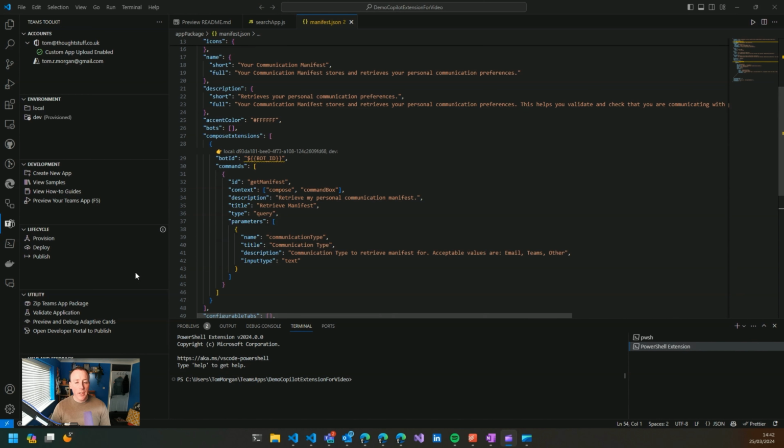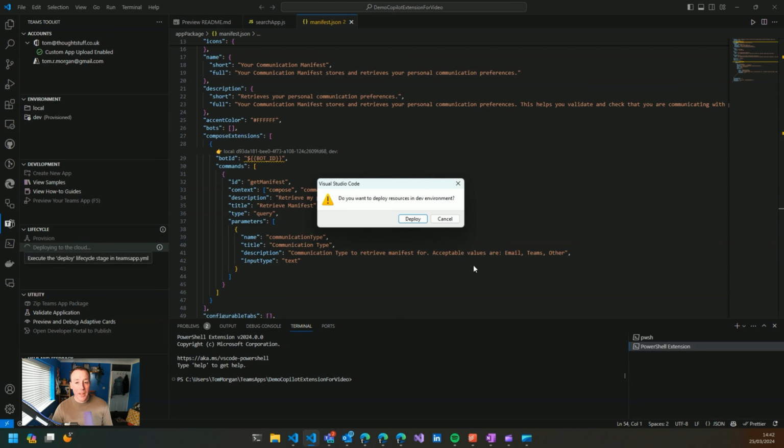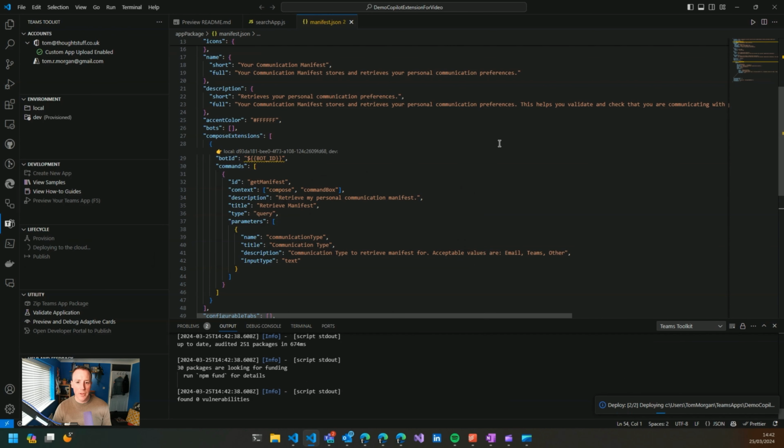So we've done provisioning, which is what I just talked about. The next stage is deploying. So we need to deploy our code to the assets that we've just provisioned. Again, Teams Toolkit makes this really easy. One-click deploy. And again, this process can take a while, so I'm going to come back when it's done.